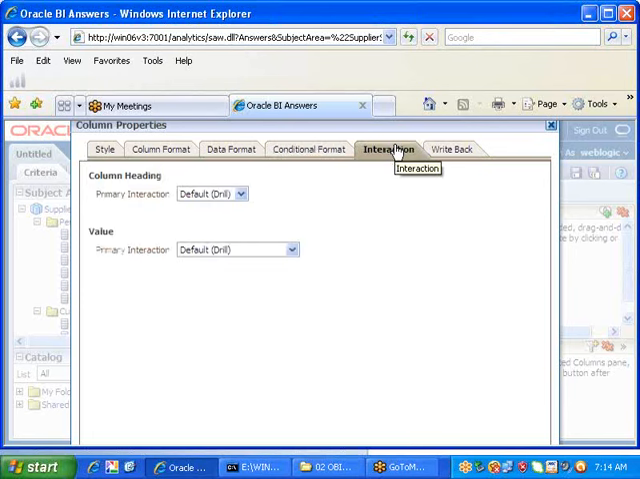In the interaction, I have two types of interactions. One is called heading interaction. Second one is called value interaction. What do you mean by heading interaction, value interaction? By default, what is the property showing, sir?